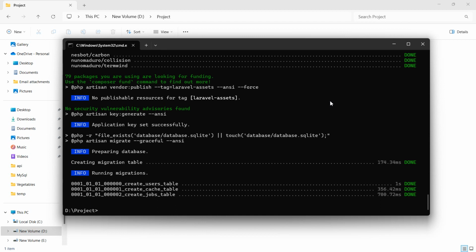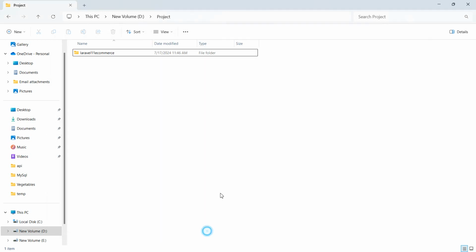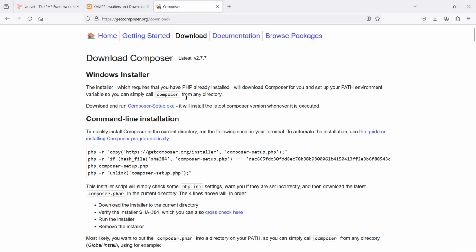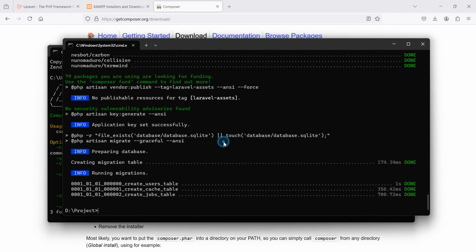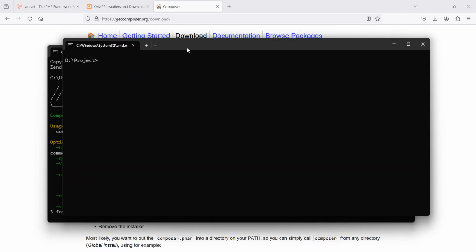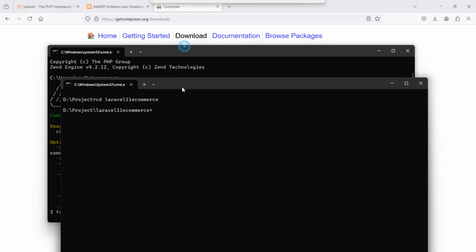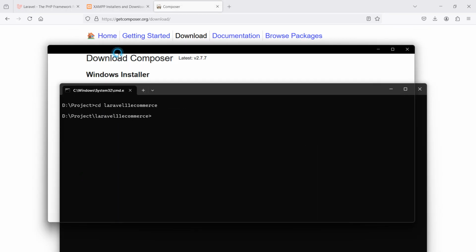Now switch to the project directory. So let's copy this project name, and in the command prompt, clear the screen first, and now write cd and the project name, which is laravel-11-ecommerce. Now hit enter. Now just close this extra window.